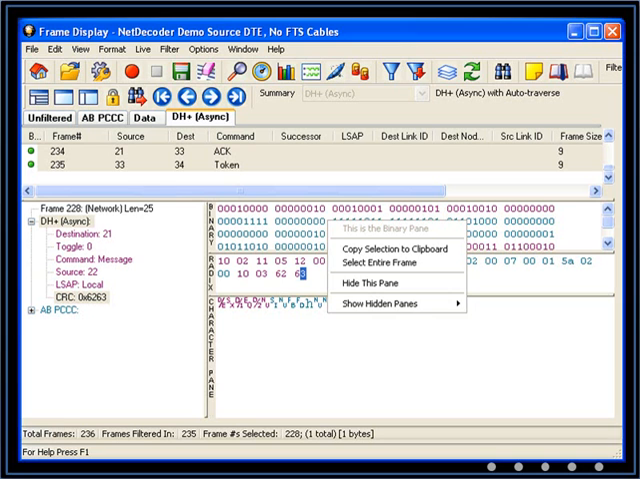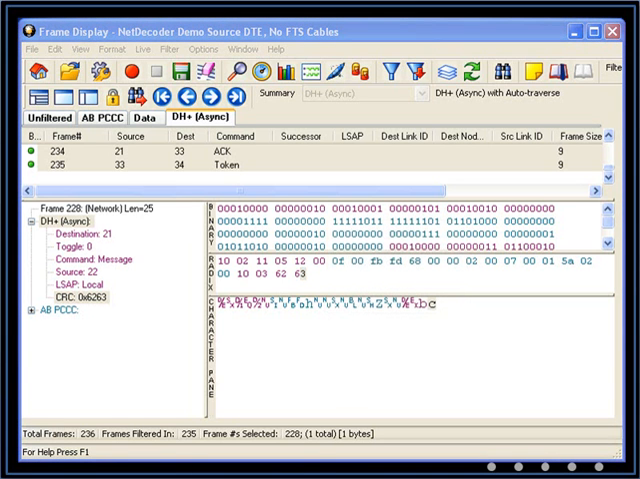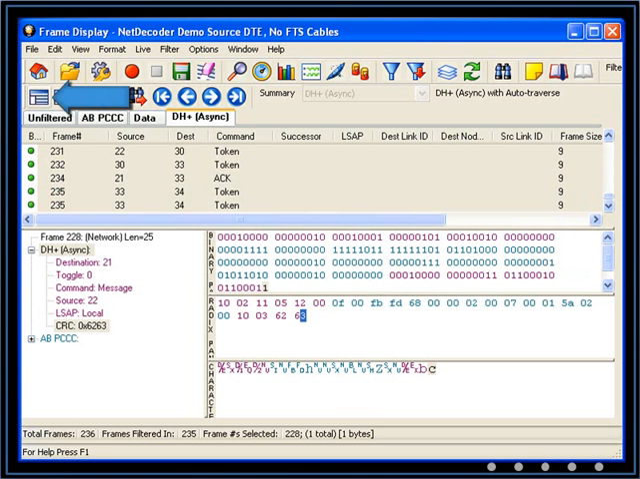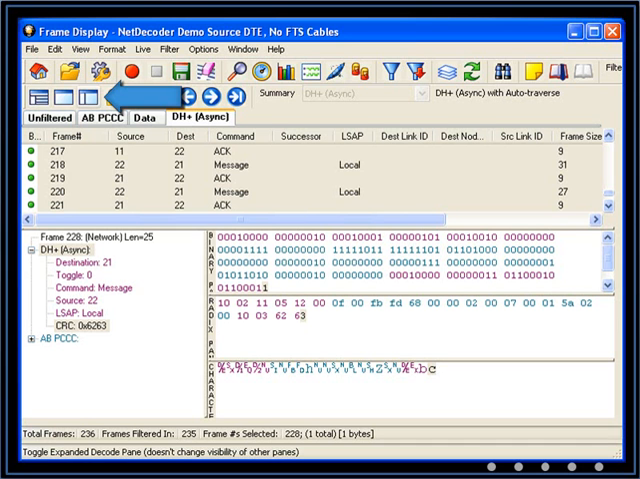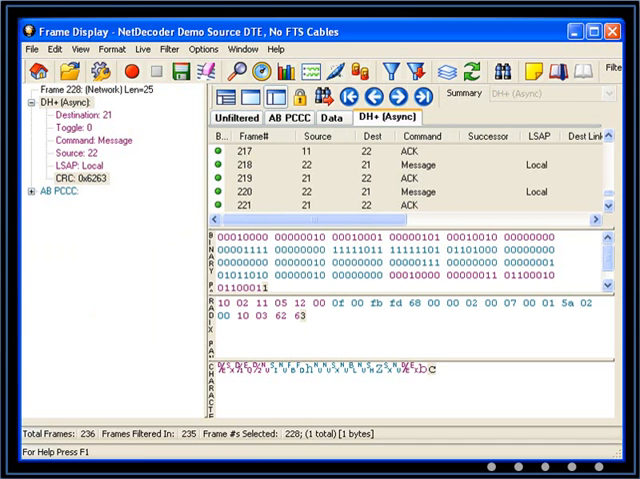In addition to changing the look of the binary, radix, or character panes, you can change the look of the entire window using the second row toolbar buttons. The Show Default Panes button shows all the panes. The Show Only Summary Pane button hides everything but the summary pane. The Decode button expands and contracts the decode pane.